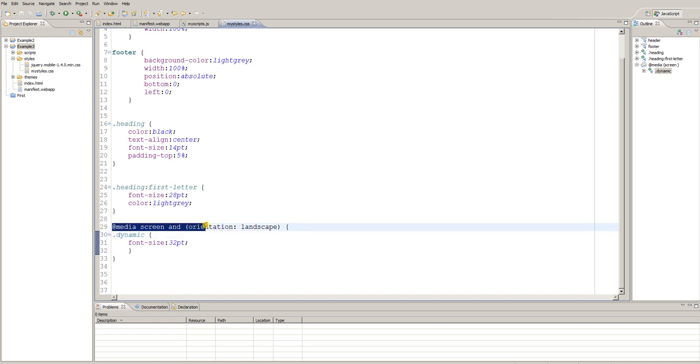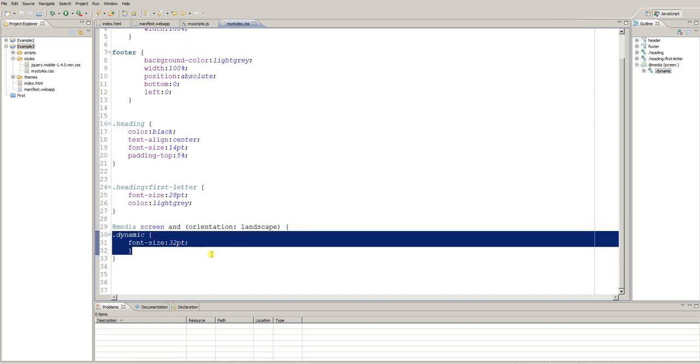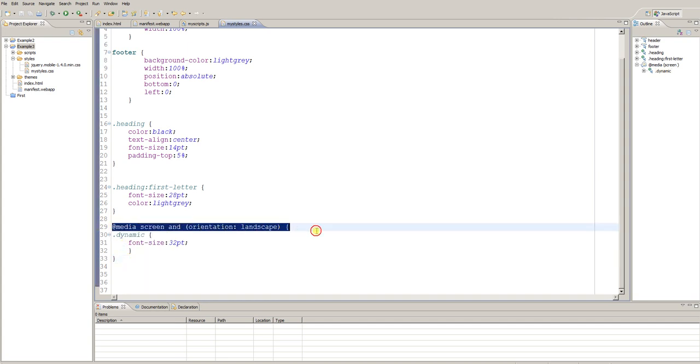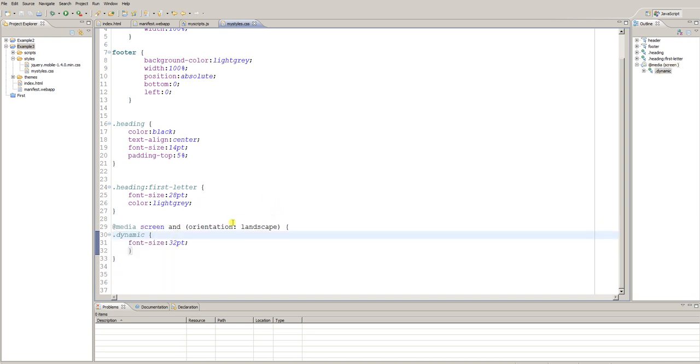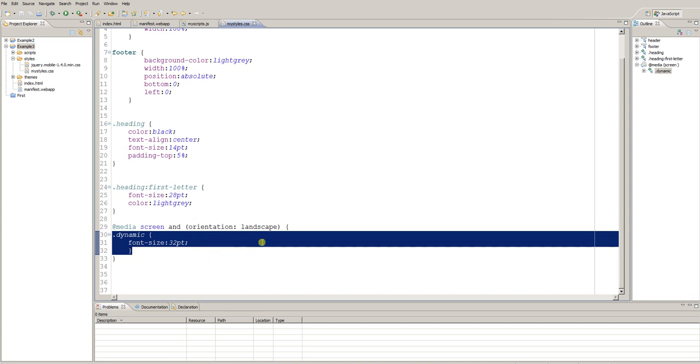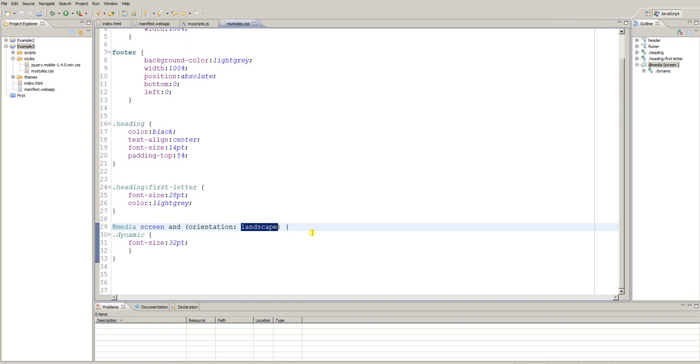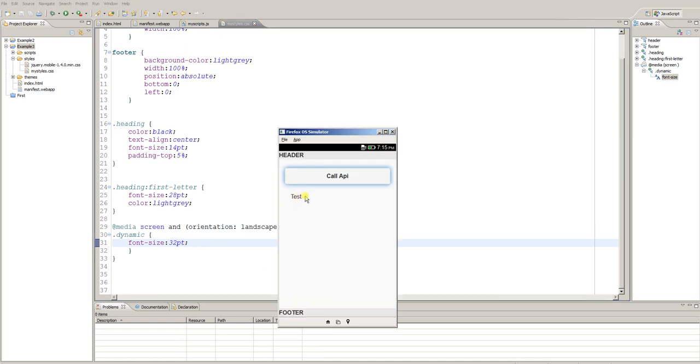Here you can see a new element I added for this class. It begins with an at sign followed by media, at media, then the word screen, and in brackets orientation: landscape. Within curly braces I inserted the class definition. So what does this actually mean? It's very simple. It means that this class definition only takes effect if the device is in landscape orientation mode. As you can see, font size 32 points. This here is not 32 points, perhaps 12 or 14 points, but not 32.